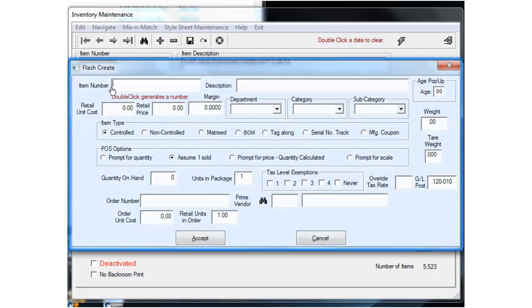You will now see the Flash Create window, where you can quickly and easily enter all of the pertinent information associated with the new item. You must first enter the item number. If the item has no barcode, but you wish to enter your own number or a vendor's part number, simply type it in. Or, if you wish to have the system generate a number for you, simply double-click in the item number field.